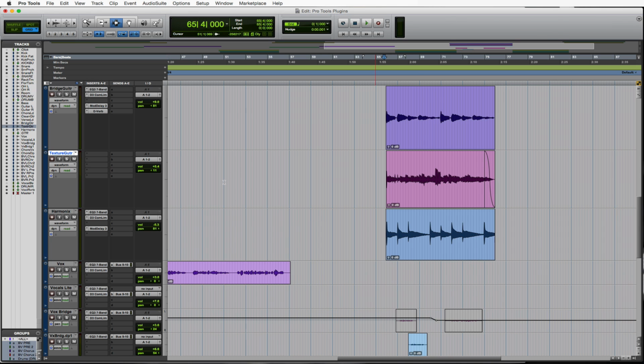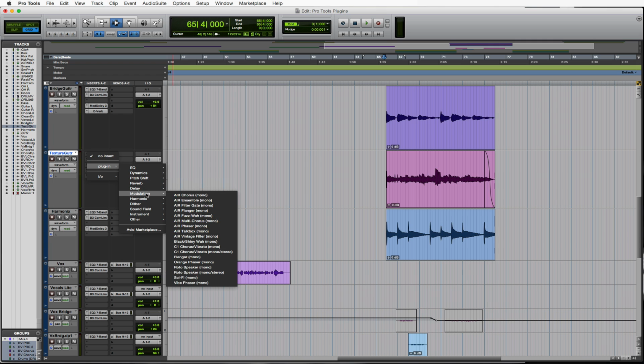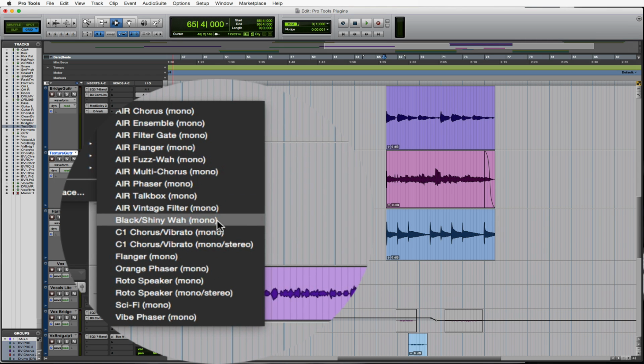We're going to make this sound very, very cool. First thing I want to do is try out this wah plugin. So we have this black and shiny wah. Let's take a look at it.